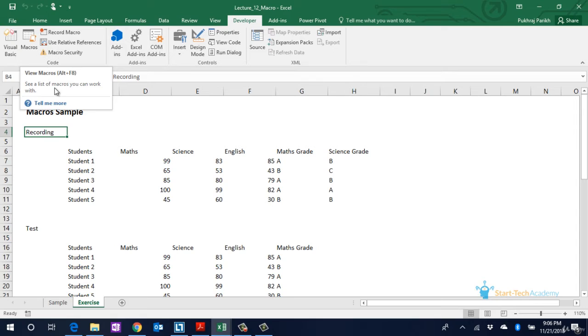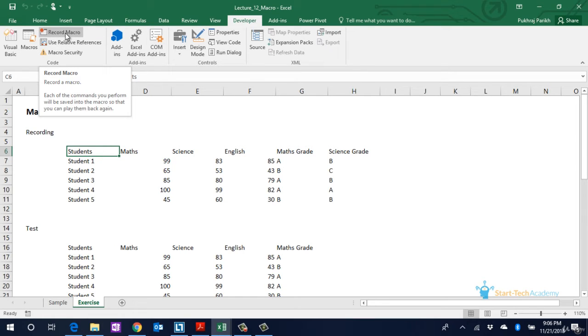So let's create a small macro. I moved to my second sheet which is the exercise sheet. It has different tables. I will record a macro for one of the tables when I format this table, and I'll use the macro to format the other tables below. So I go to the first cell in this table, which is the top left cell. I start the macro recording, but before that, I'll have to click on the use relative reference button below.